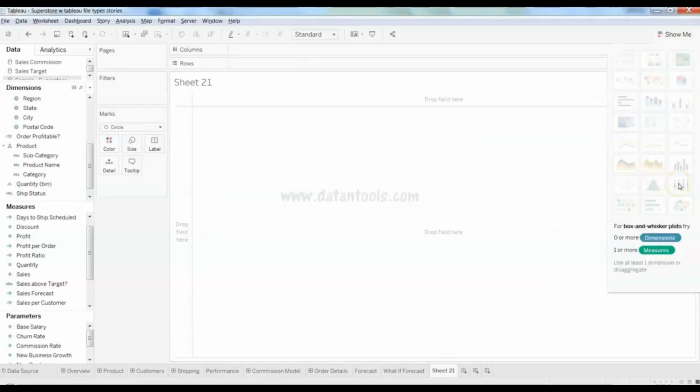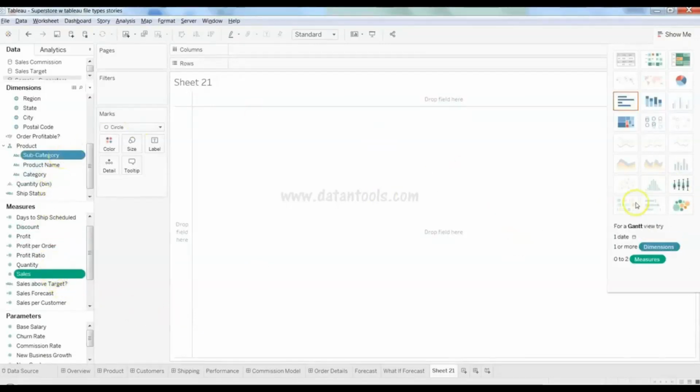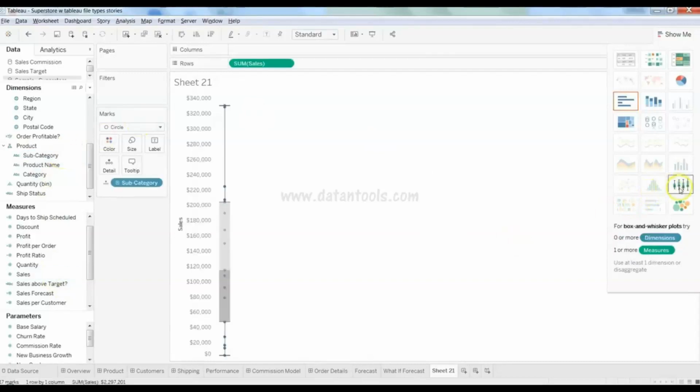Alright, so here we have the box and whisker plot. Let me select a measure and, let's say, one dimension to create the box and whisker plot. And here we have the box and whisker plot created very quickly for us. The only thing is that you should have an understanding of how to interpret it, because it has five different categories, as you can see in the label: upper whisker, upper hinge, median, lower hinge, lower whisker.